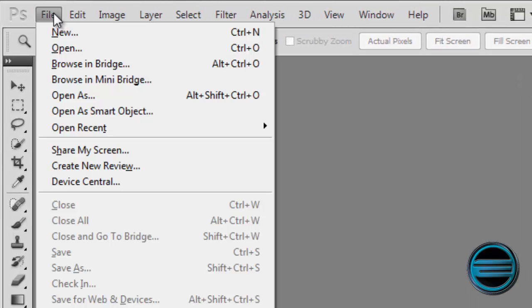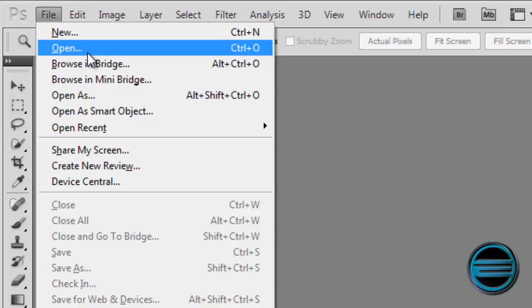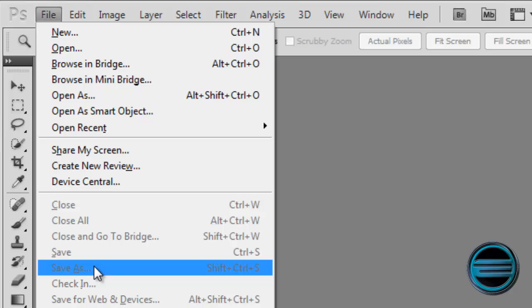Under File, there's New, Open, and a bunch of stuff. Usually I just click these two. New will give you a new template. Think of a template as a template for a painting. It's basically a blank page you can add stuff to. So if you want to create a logo or something like that, you click New. If you want to just edit a photo, click Open, and you can browse around your computer and find the photo. And then once you're done, you can click Save As. Right now it's grayed out because we haven't added any photo yet.